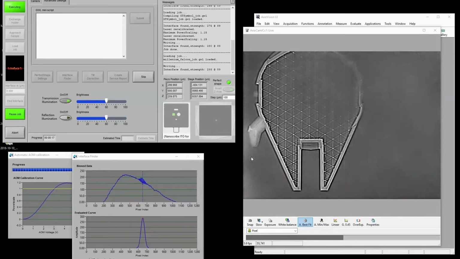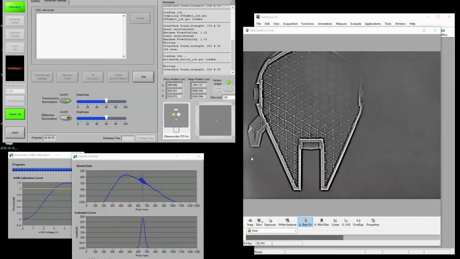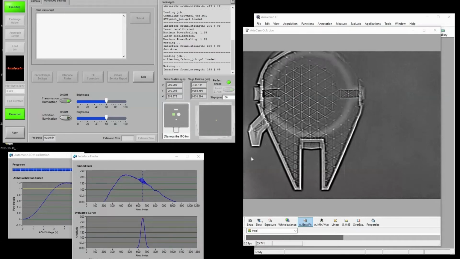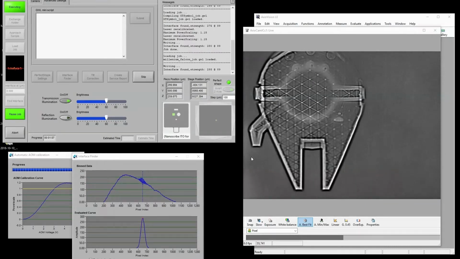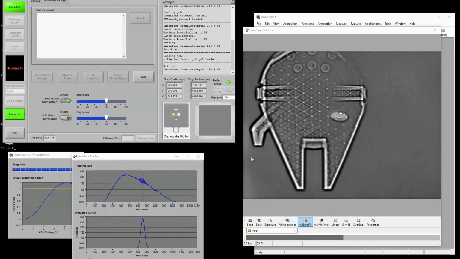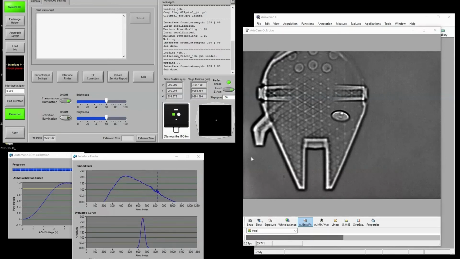As you can see, this print is using shell and scaffold with triangle scaffolding. Now your print is done and you can start the post-printing process.